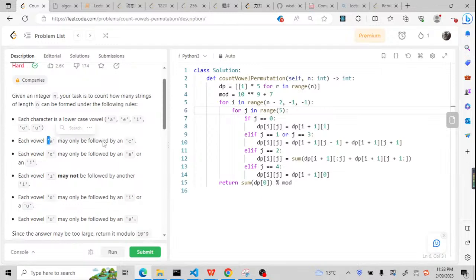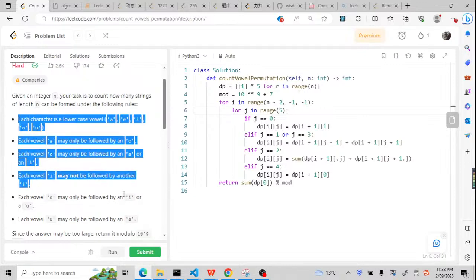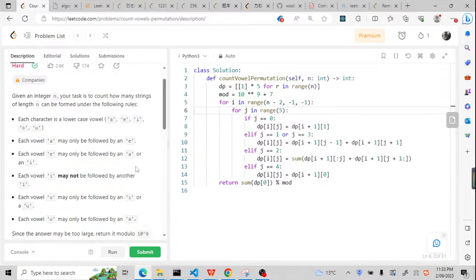But for A, it can only be followed by E. And for E, it can only be followed by A and I. And for I, it may not be followed by another I, so it means except I, it can be followed by A, E, O, U. And for O, it can only be followed by I and U. And for U, it may only be followed by A. So these are the conditions for each of the characters.